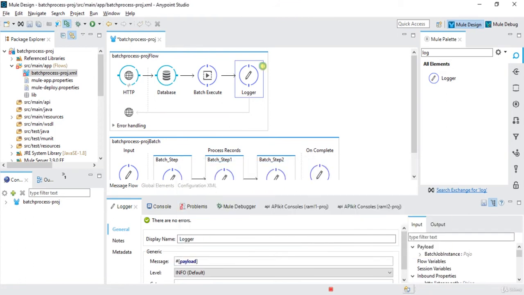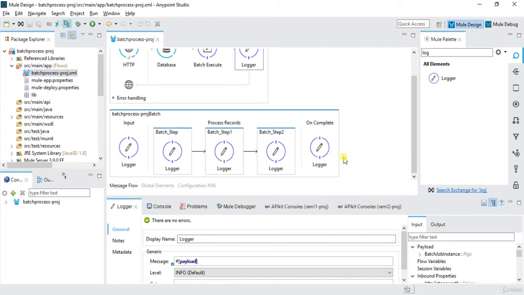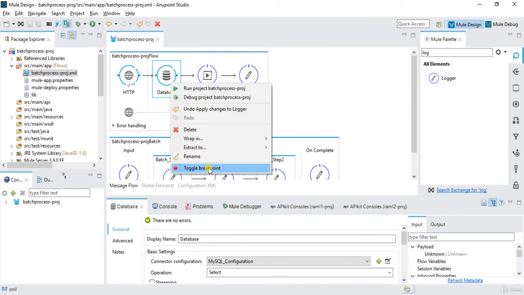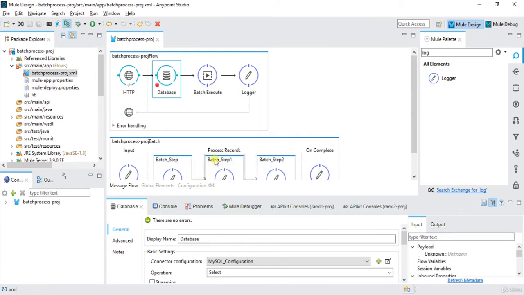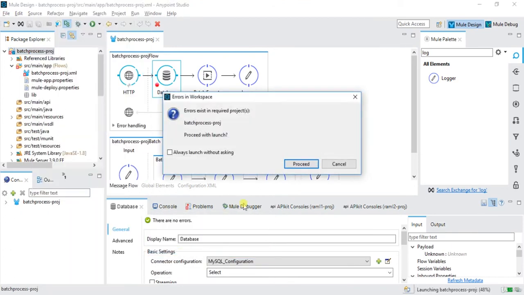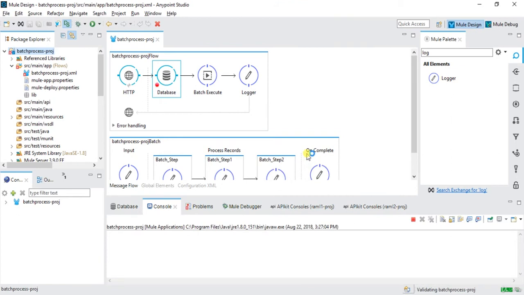Okay, I'll save it. So I created one batch with three steps, and then one is input, one is on complete, and then we have batch execute over here, and we have database over here. So I will just add one toggle breakpoint to let you know guys how batch process basically works. So I will run this as debug as Mule application. I'll say proceed.